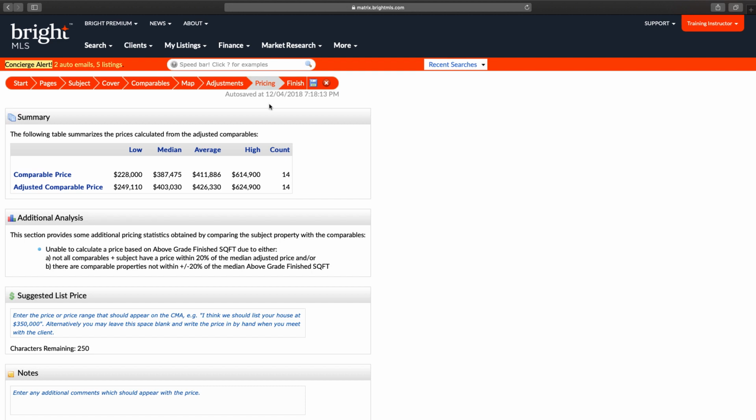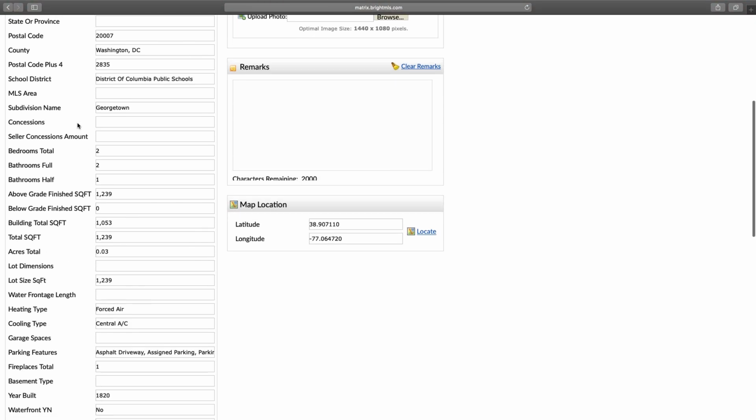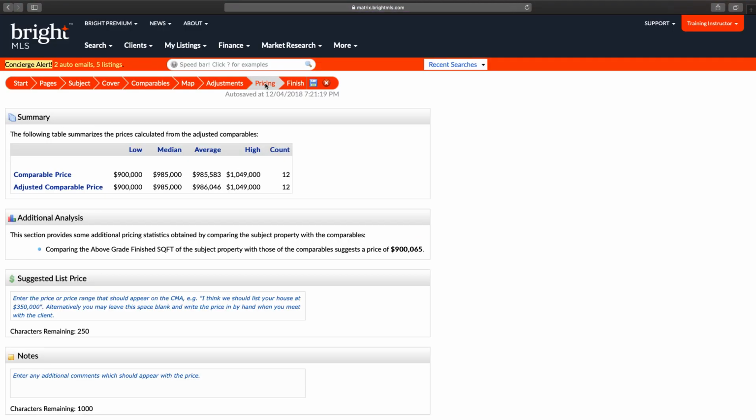Additional analysis can only be calculated when the subject property has above-grade square feet details entered. If this additional analysis is not provided, you can return to the Subject tab and enter the square feet in the appropriate field. The Suggested List Price box is where you'll enter the suggested list price or a range. We strongly recommend entering a list price range as opposed to a firm price. That way, you can avoid making promises on a set price to a seller or buyer when other factors such as emotions and timelines impact pricing as well.